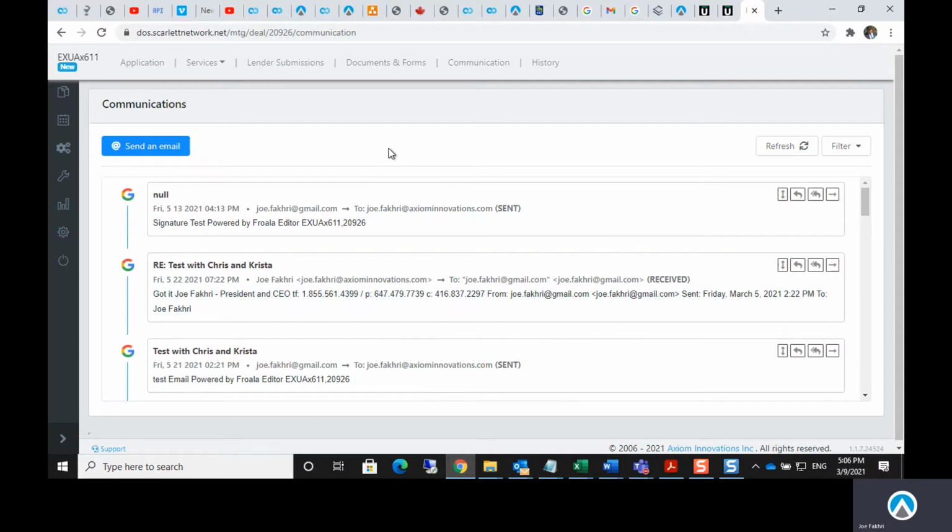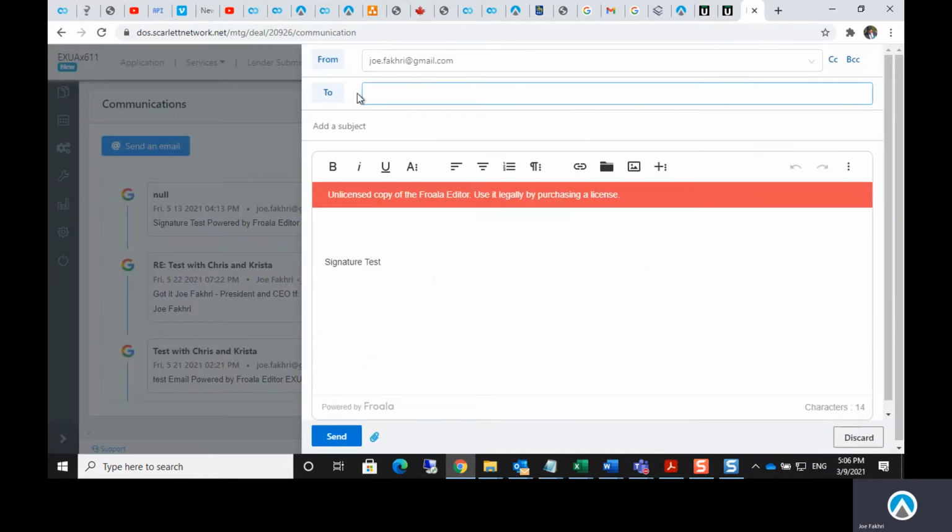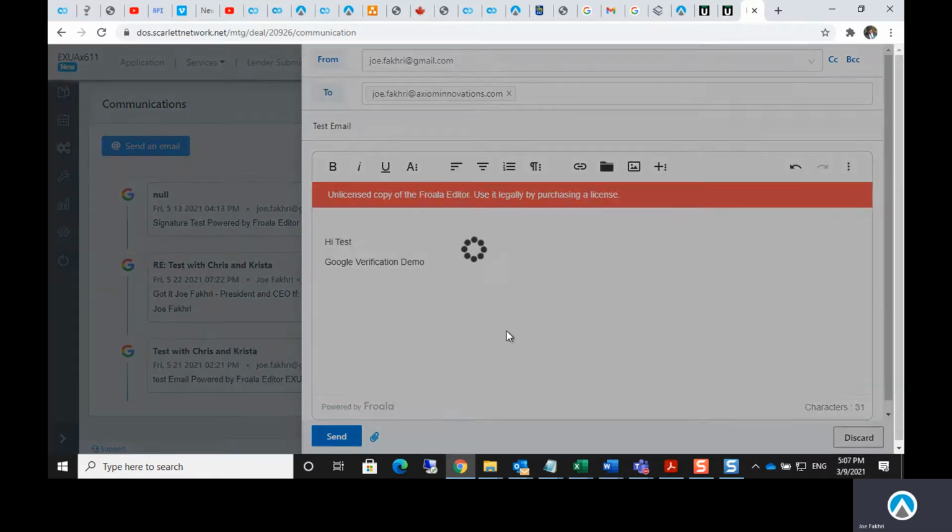The other scope that it's actually using is the ability to send emails on my behalf. So this is what the send email is for. Here, I'm going to send an email to Joe Factory at axiominnovations.com, which is a separate email. We're going to say, hi, test. Google verification demo email. Let's send this.